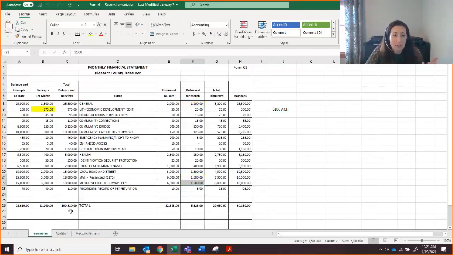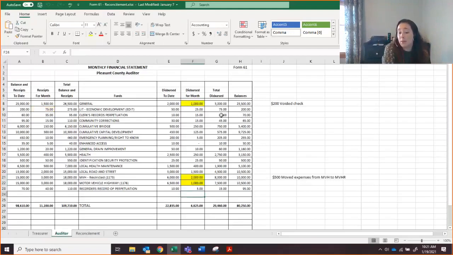So in this example, I've highlighted the differences. For the treasurer, there was a $100 ACH that came in that the auditor didn't put on their side. So we've identified one. On this side, we had a voided check that happened on the auditor's side, and the treasurer was never informed, so it didn't happen on their side. And again, there was a transfer that just moved between two different funds. It didn't change the balance, but it did change the disbursements and the balance for those two funds. So we've identified that. So now what we want you to upload is the reconcilement.